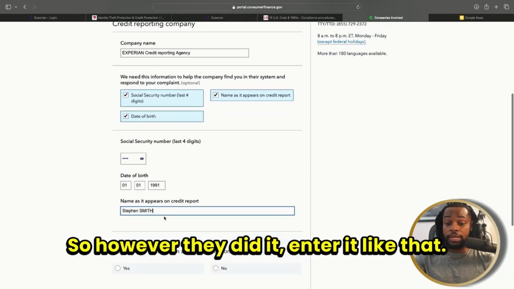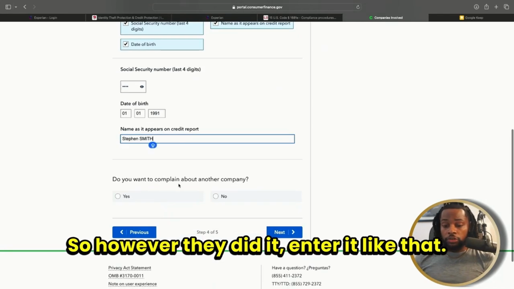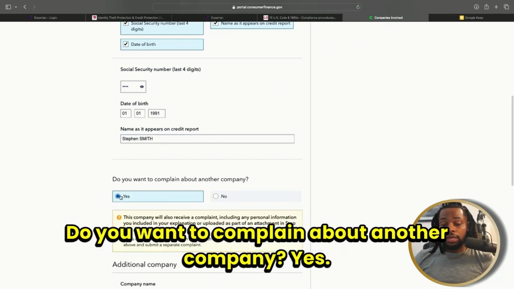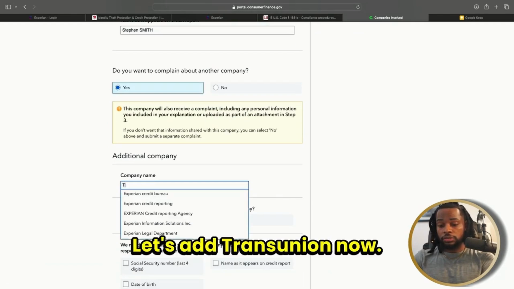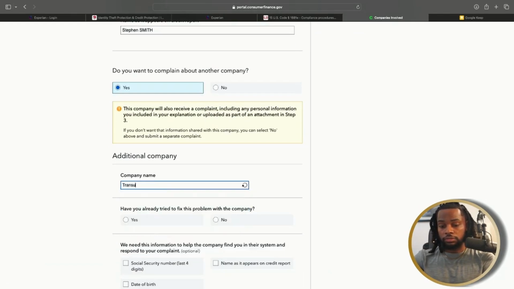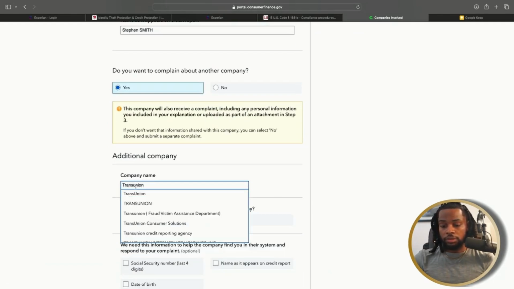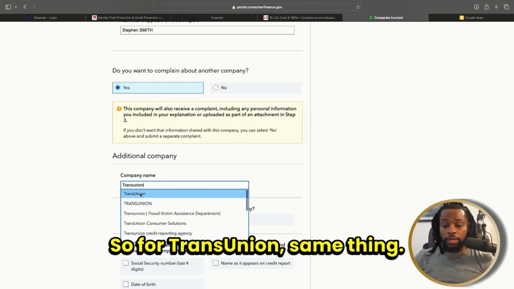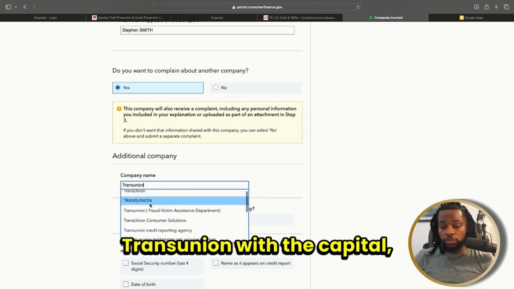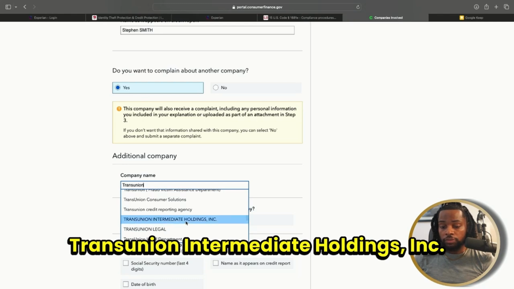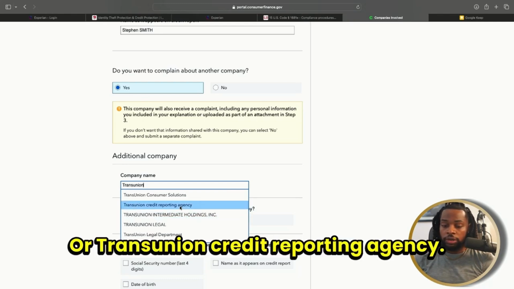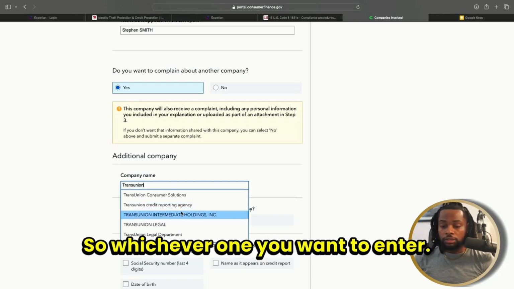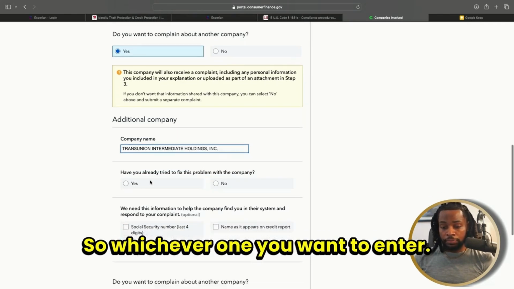So however they did it, enter it like that. Do you want to complain about another company? Yes. Let's add TransUnion now. So for TransUnion, same thing. I'll use TransUnion with the capital, TransUnion Intermediate Holdings Inc. Or TransUnion Credit Reporting Agency. So whichever one you want to enter.